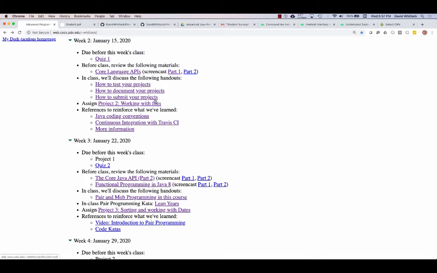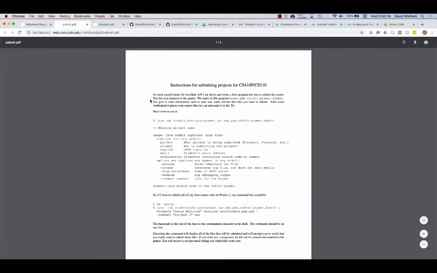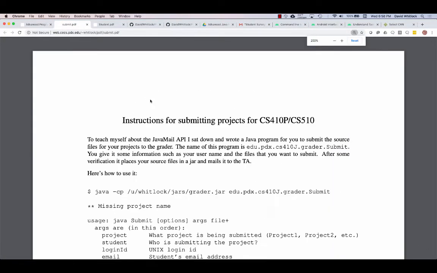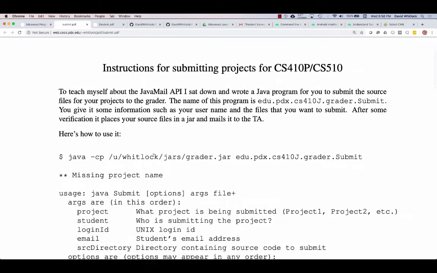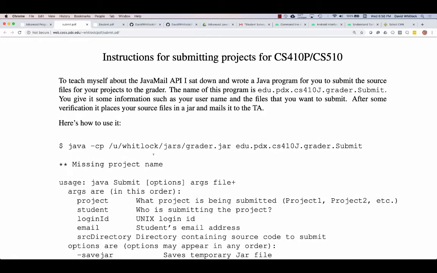Okay, so you've done all this work, and you've got all of your tests passing, and the code coverage is there. Now it's time to turn it in, right? You've written all the test cases that you can write, so therefore your code must be done. Here's how you submit.